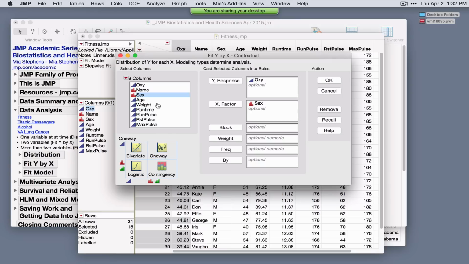If I add a second variable, such as age, JMP will perform all possible tests, and in this case we'll look at oxygen uptake versus age. I've got a continuous variable versus a continuous variable. JMP will take us to the bivariate platform.